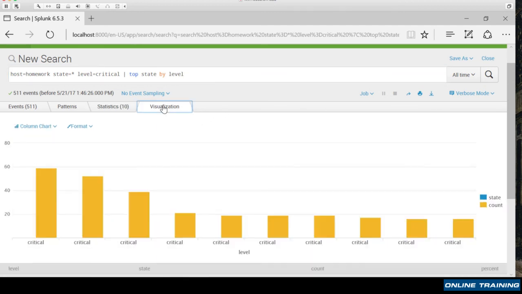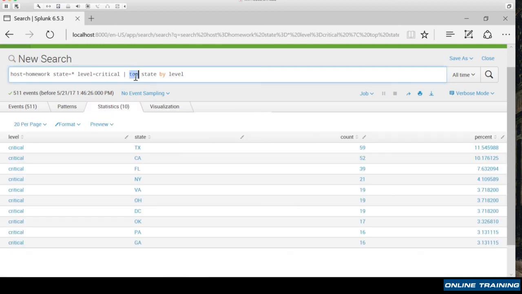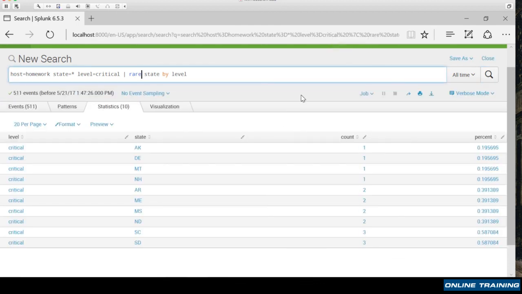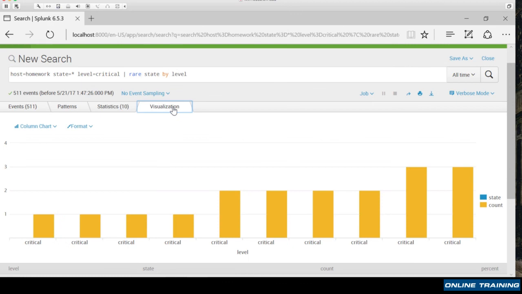We could also put that in a visualization. We'd want to tweak it a little bit, but we'll show you how to do that in the visualization section of this course. Now let's do the same thing, but let's do rare, so we can see the states who are not causing a problem. So Arkansas, Delaware are not really causing a problem. Actually, that's Alaska. Sorry, Alaska, Delaware. Arkansas is not really causing a problem either. It's got 2. So again, we can see a visualization. Of course, we'd want to tweak it a little bit, but notice how it's almost opposite of the visualization for top.